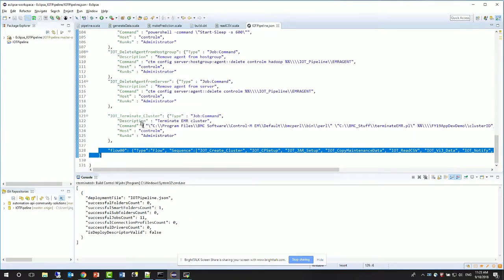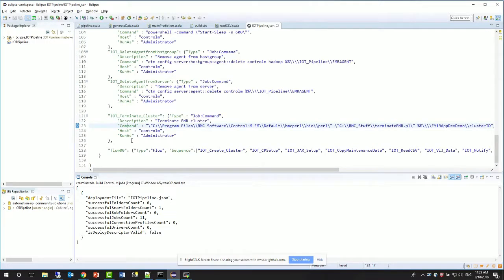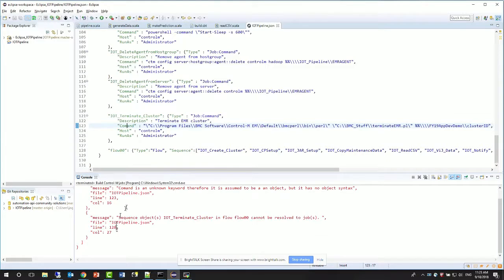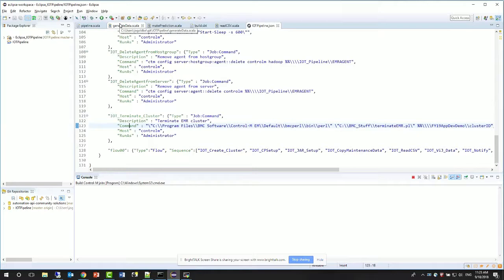If I were to, let's say, change something, let's say I made a mistake here, just to see what that looks like, save it, do the validation again. I should get an error telling me that command is misspelled or is unknown. Let me fix that, save it, and just verify that we are working with valid syntax.